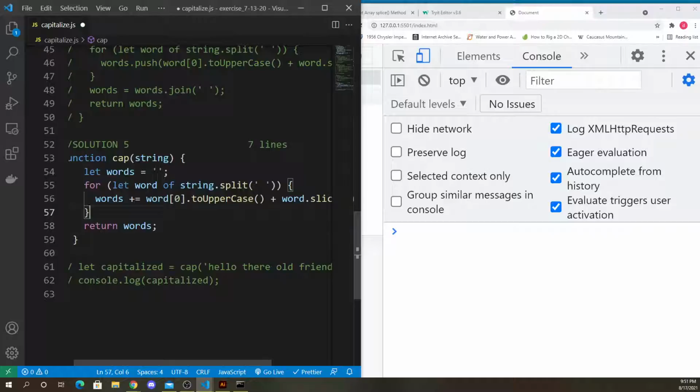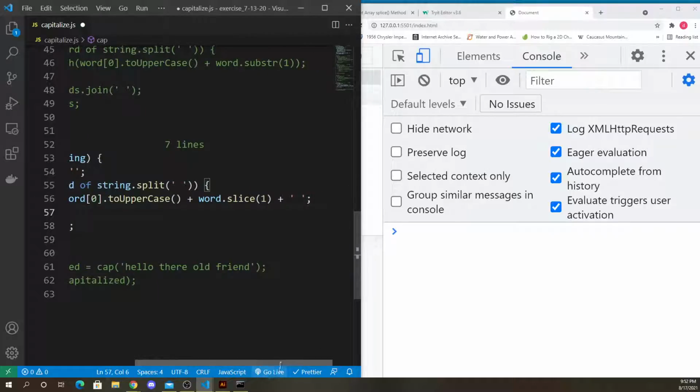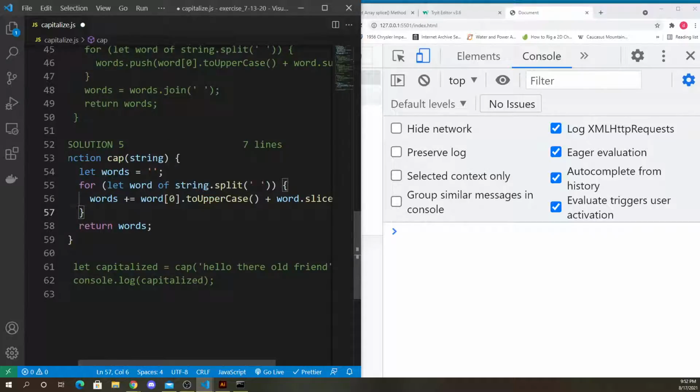So basically, if you take that string that we passed in and split it, and then loop through each of the words, and say word plus equals word 0 dot toUpperCase, meaning this empty string, we're going to add whatever the first letter is in the word. We're going to capitalize it and add it to the string. And then we're going to add the rest of the word, except for the first letter. So word.slice. Slice is another thing. It's similar to splice, but if you say slice 1, it's going to remove whatever's before index 1 and give you the rest.